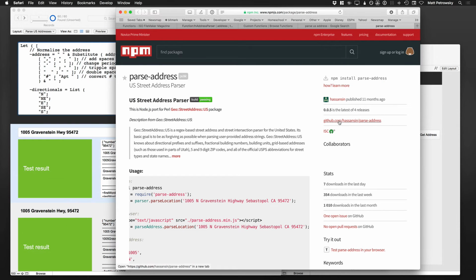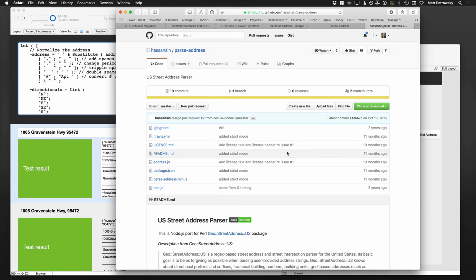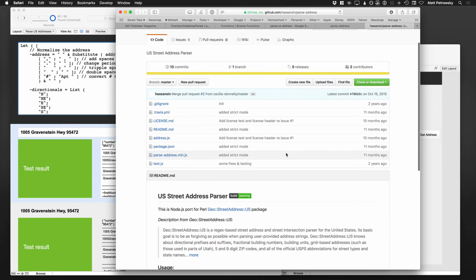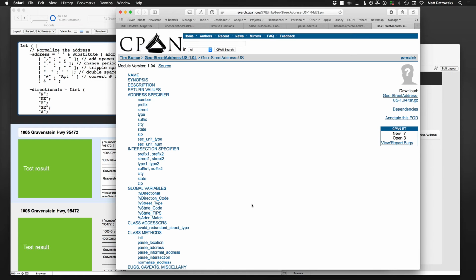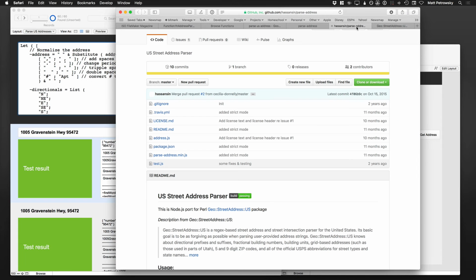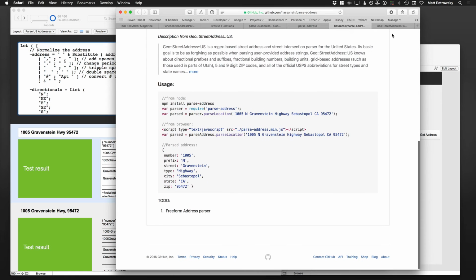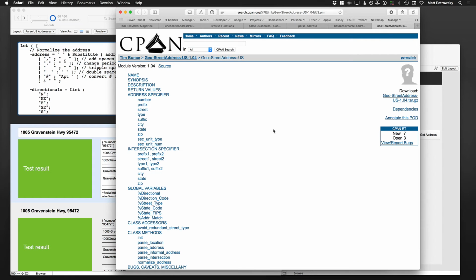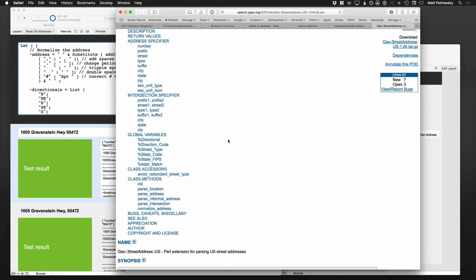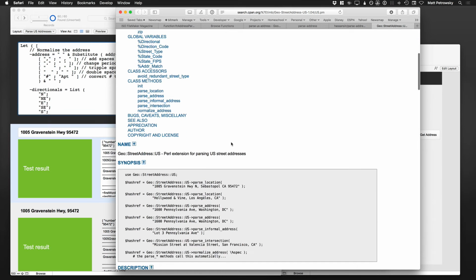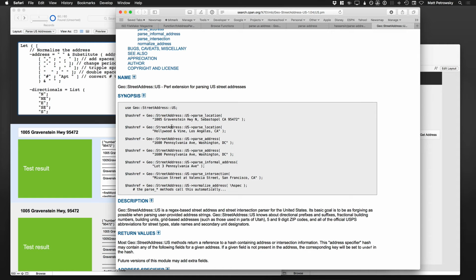So if we go take a look at the code, it's going to open up a GitHub website. We've opened up GitHub. We can see right here that it's actually pointing to the Geo Street US address, which is going to then give you more information. So here I've got two different pages. I've got the GitHub page of the JavaScript format of the address parser, and I've got the code from Perl, from CPAN, which is the repository for all of the Perl code, and I can take a look at that as well. It's going to give you examples, and the great thing is by looking at other code, you become familiar with how this code is actually formatted.